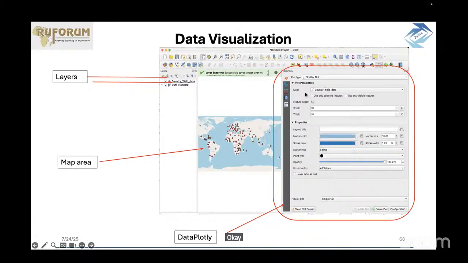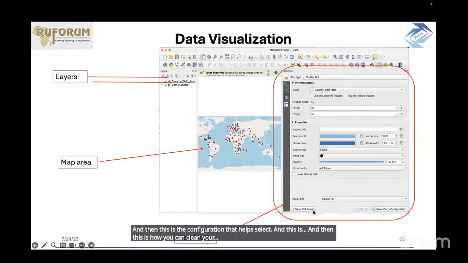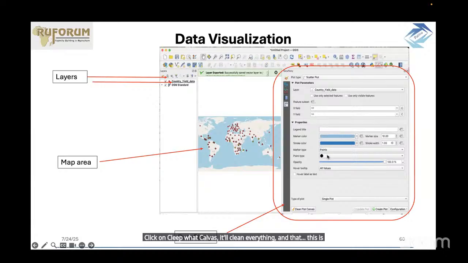Okay. And then after that, if you select your layer, then it depends on the plot. By default, it's scatter plot. Then you can select what's your X field, what's your Y field. And this is the configuration that helps select. And this is how you can clean your plot. So if you're done, you just click on clean plot canvas, it cleans everything. And this is what you click for creating the plot. Okay.